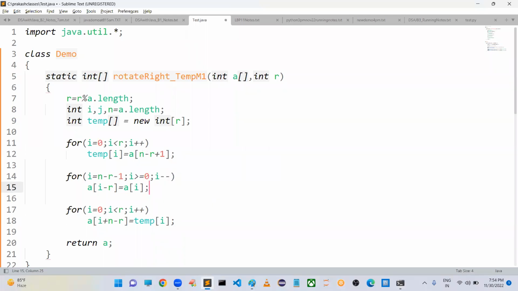So next, a of I plus r will become a of I. Then for I equal to 0, I less than r, a of I will become temp of I. Sir, I will explain this with the help of a diagram.